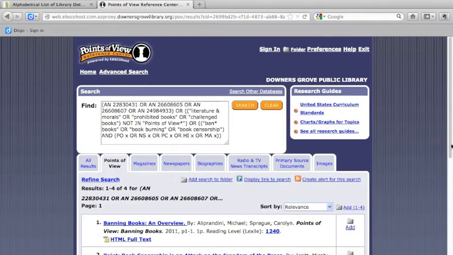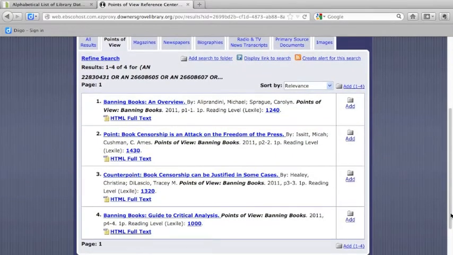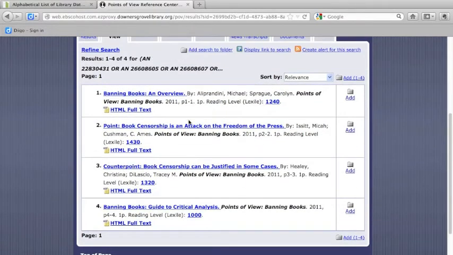If you look, they try and break things up into a couple of different areas. Banning books, they have an overview of it, which is going to give you probably both sides of the account. Point 1, they're saying book censorship is an attack on freedom of press. Now do you see how they have this set up as a counterpoint? Here's another possible option for you. And then banning books, a guide to critical analysis. So you could take a look at all of these right here, and this is going to give you some of your information right away on the points you're trying to make.